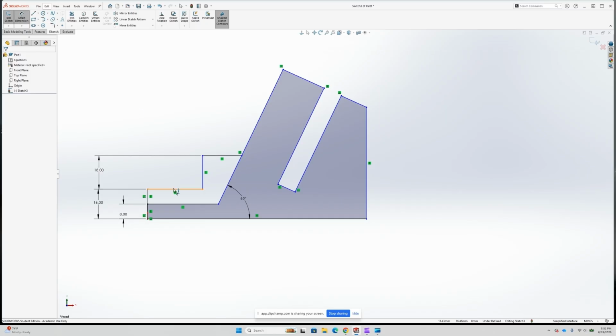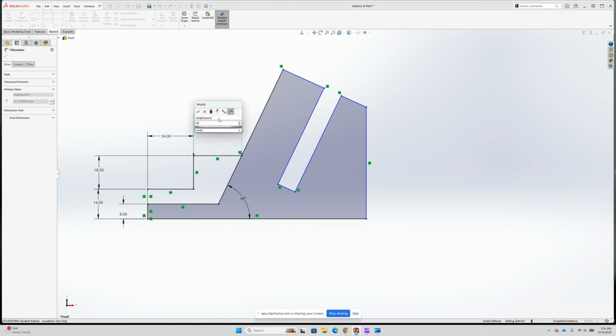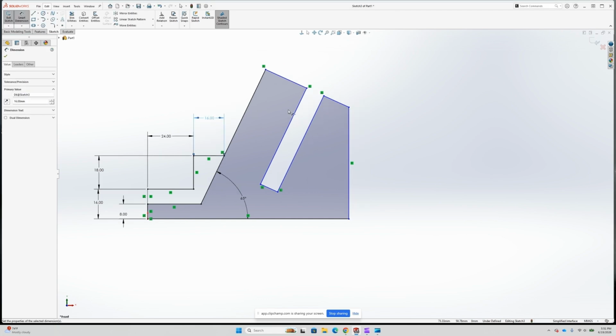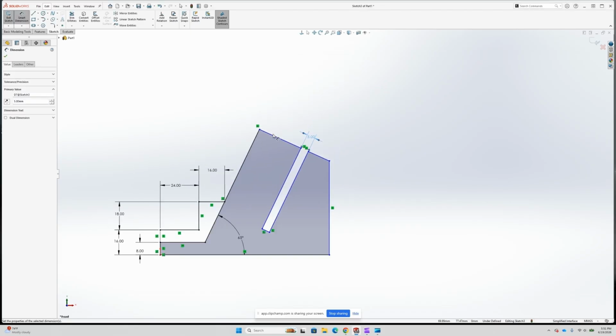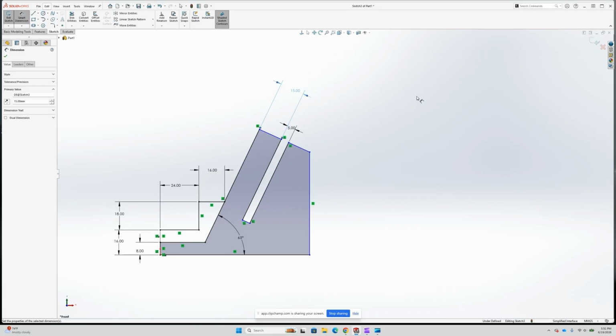And their respective lengths for the first step will be 24. The second step will be 16. Okay, the distance of this gap will be 5. This dimension will be 15. This is where the cylindrical extrusions will be sketched on top of its face. And you know it's 15 from section AA.